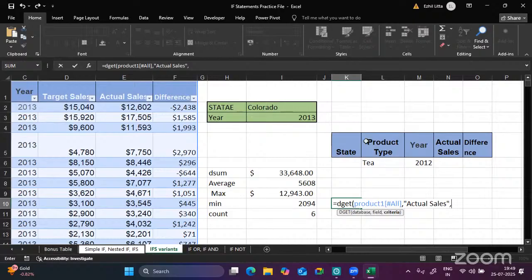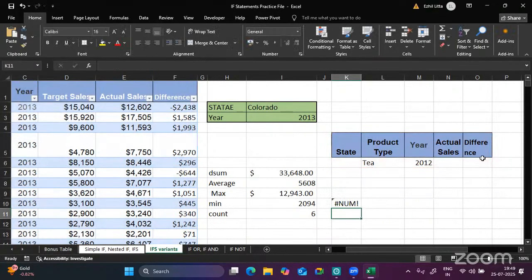Comma, criteria. So this is the criteria. Close the bracket, enter. See why I'm getting an error? Because in the product type T, in the year 2012, we are having more entries, more actual sales. That's why I'm getting an error.